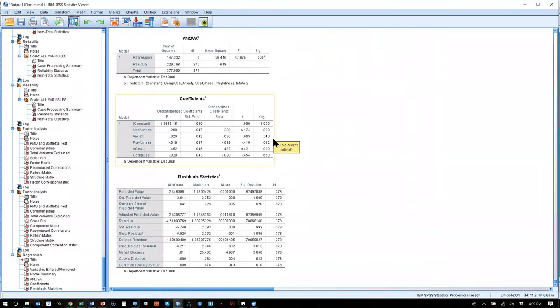Look at this. Looks like anxiety and playfulness don't predict decision quality, neither does comp use, but information acquisition and usefulness predict decision quality, both in a positive direction. Cool. But now you can use it in causal analyses. This isn't a latent causal model. This isn't SEM, but it is first generation regressions, and you can use them in that way. And these factor scores are more valid than an average score. In fact, I have an average, real quick, check this out.